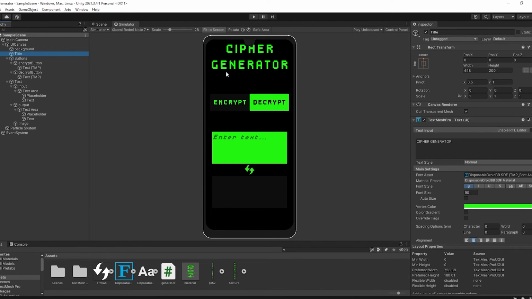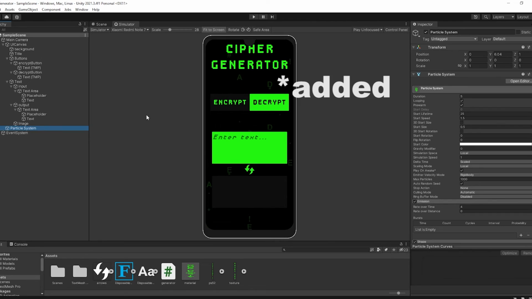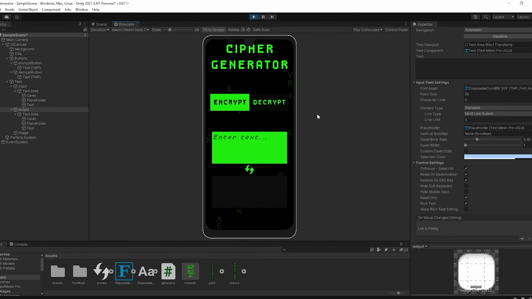Last step that I've made is changing a font, and also I've added a particle system which drops letters from the top of the screen. And now the generator is done.